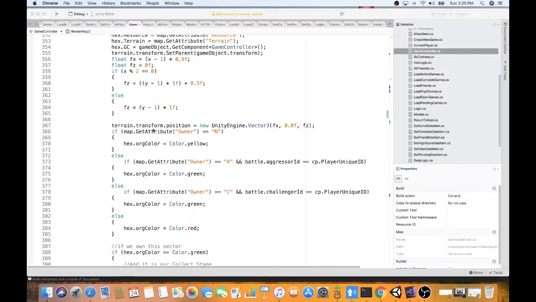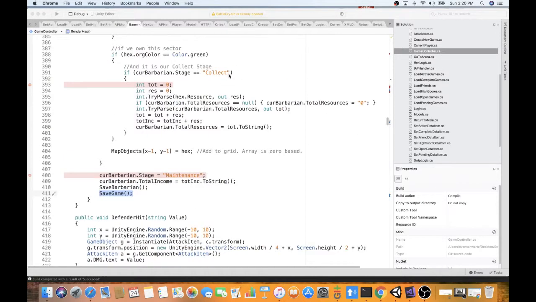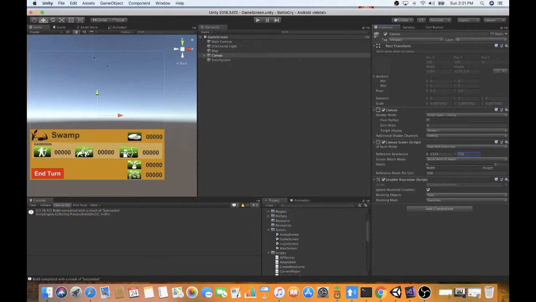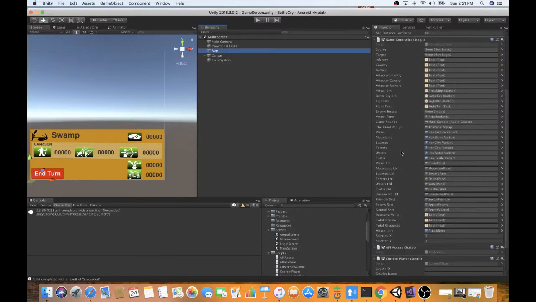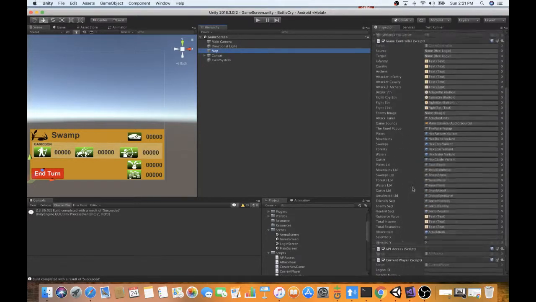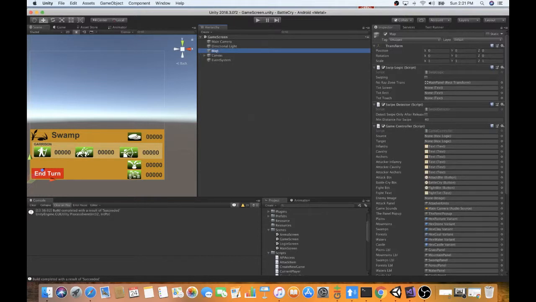Where are we at? So we talked about adding and allowing moving friends, the attempt to access the microphone, the 8x8 map generation, map navigation on entry of the game, collecting the player's revenue and keeping up with that. This is how we're doing this, a collect versus maintenance stage that the barbarians maintain, and all that stuff gets sent back. And then the last piece is developing the game scene, which essentially is this entire game scene here. Critical to it was making sure that I had my swipe logic, swipe detector, game controller, API access, and current player on my map object, which you can see is empty.